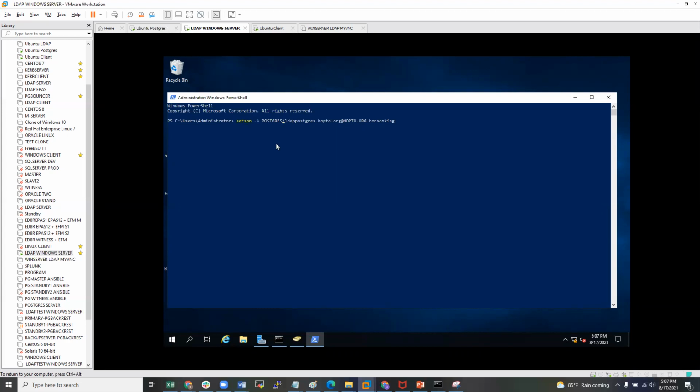But it's -A and then postgres. Then here I need to specify the host where Postgres is running, which is ldap-postgres.hub2.org. Then I specify the realm and then the user. The way this realm was created, I'm just going to do it the way it was. Then I specify Benson Postgres, which is the admin user I created in LDAP, and I hit enter. Then you're going to receive this message, updating object and all of that.